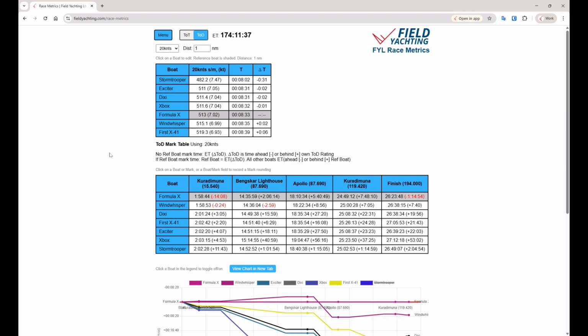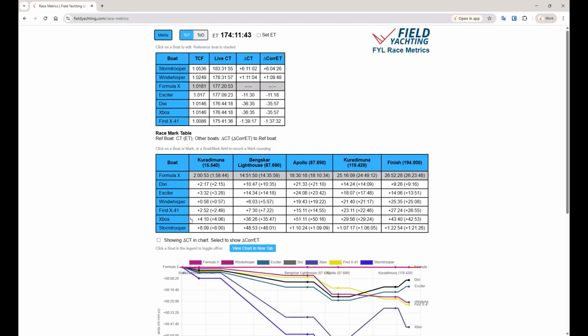It's very trivial to switch between time on time and time on distance. The mark recording times are all the same. It's just the different rating systems are applied to them.